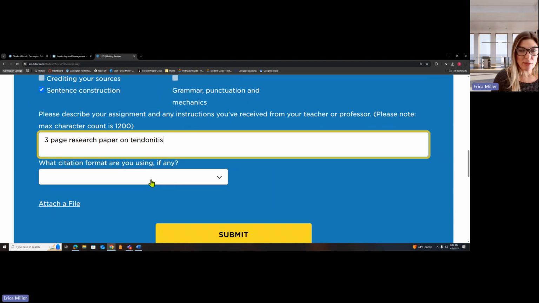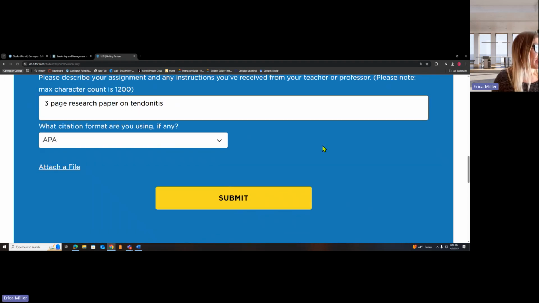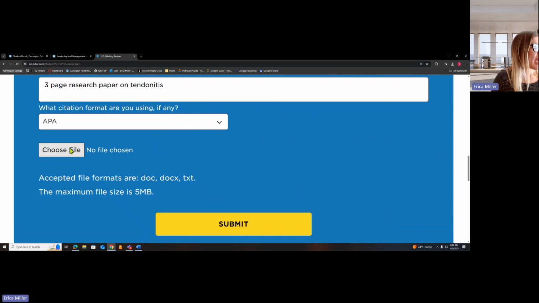Citation format. Citation format will be APA. All right. Then you would select attach file, and then you will select choose file. Keep in mind, it has to be a Word document. It cannot be a PDF, okay? They can't read PDFs. They can't make comments. They can't edit and make comments to your paper.